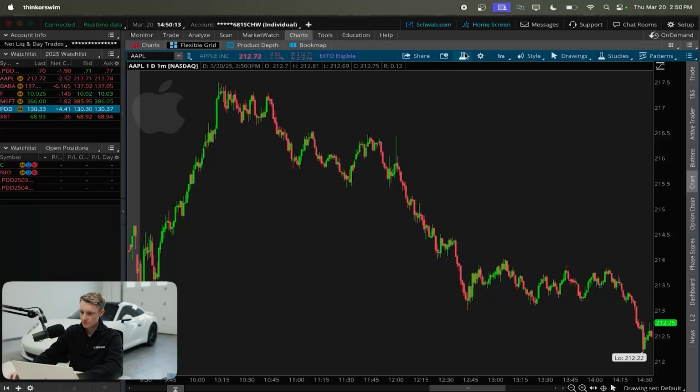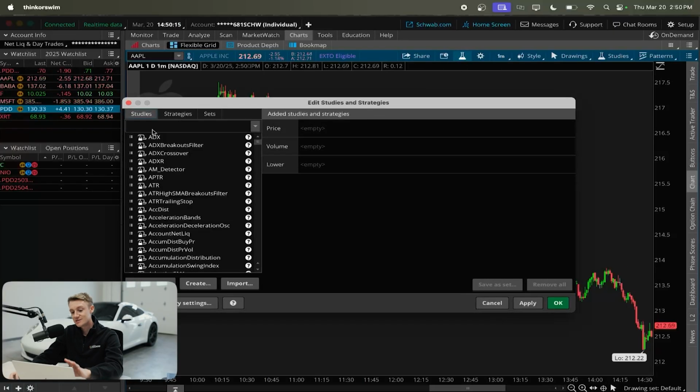So if we go to edit studies, this is where I'm going to apply my indicator. And this indicator I built. I built these for myself, and these are how I personally go about trading. So just to give you an idea, I trade options. The indicators are going to allow me to figure out how to go about managing a specific trade.